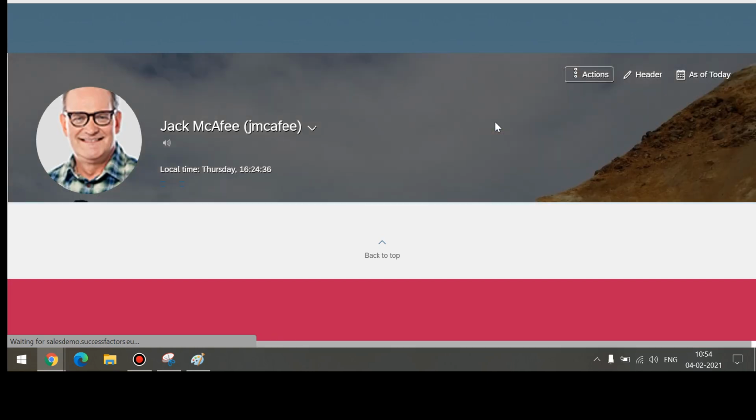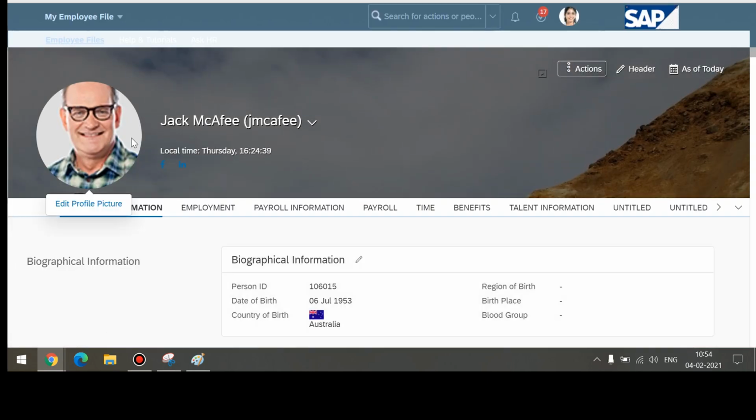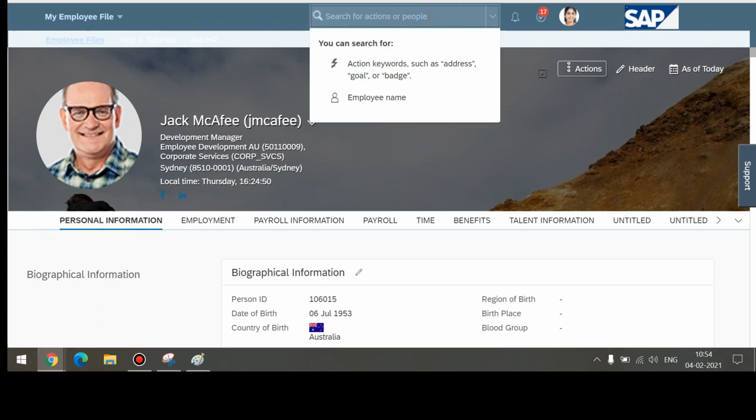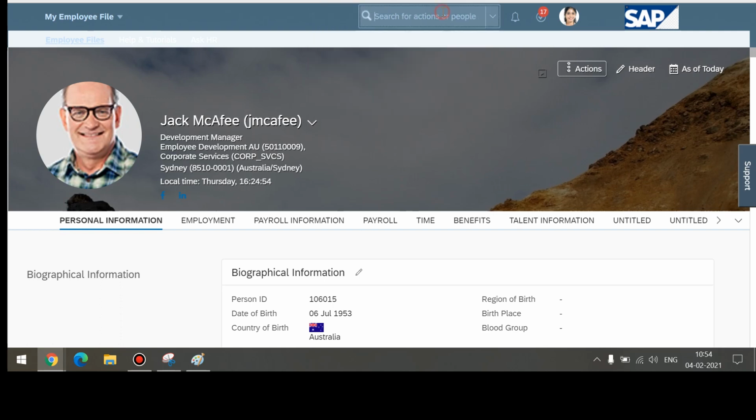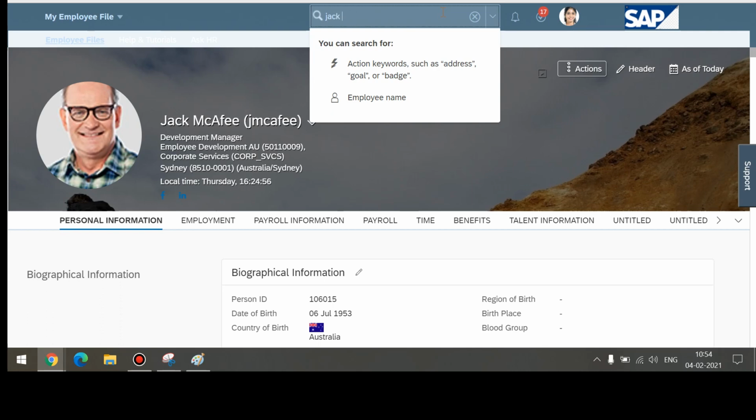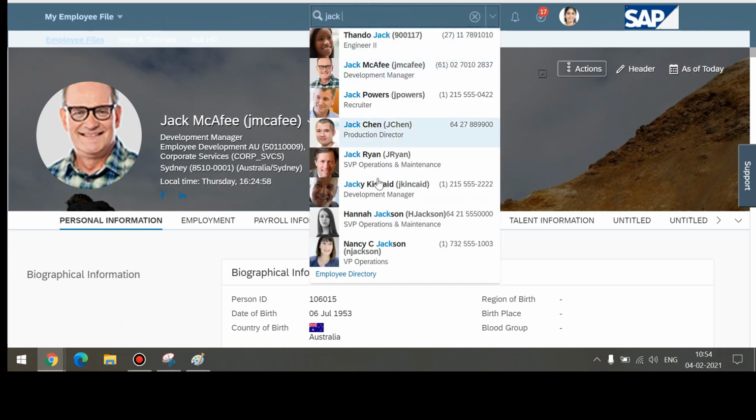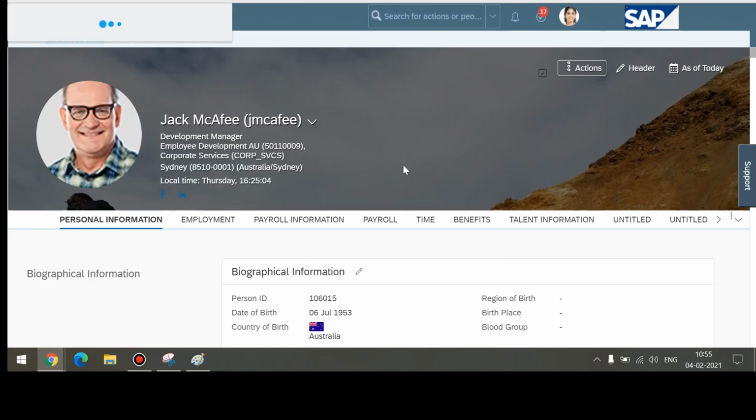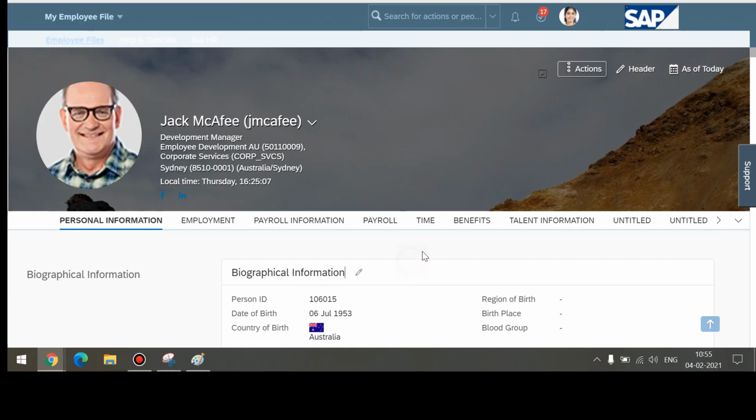Okay, what did you type in the search box? I typed the employee name. What are we going to do here? I'm trying to show you an employee profile. For that, I've just searched for Jack. I got so many Jacks, so I just clicked on this one. So when I clicked, this thing came up. This is called an employee profile.